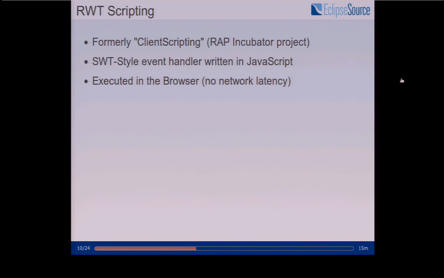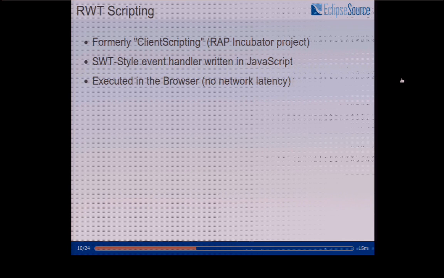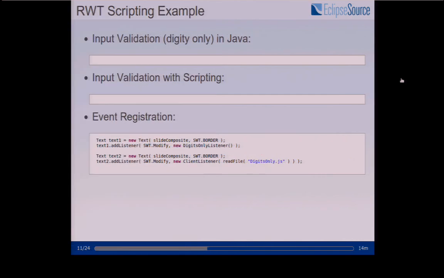How this is done is that you are now able to write event handlers in JavaScript, and those are then executed directly in the browser and no HTTP request is involved. So for this example we have an input validation for this text field. You can type in numbers, that's okay, and as soon as you type a character it's getting yellowish, but there's a slight delay. And if you do the same with a text field that uses ClientScripting, you get instant feedback.